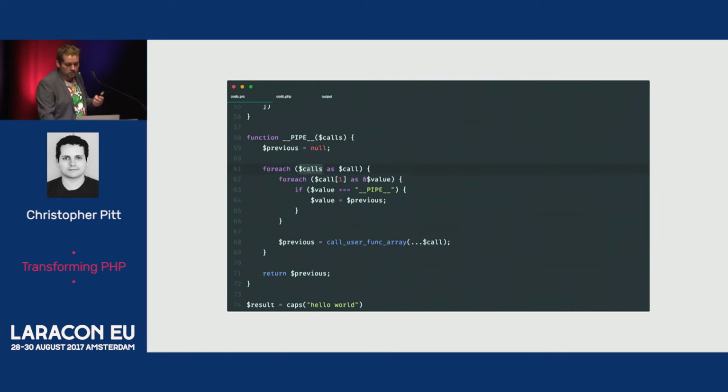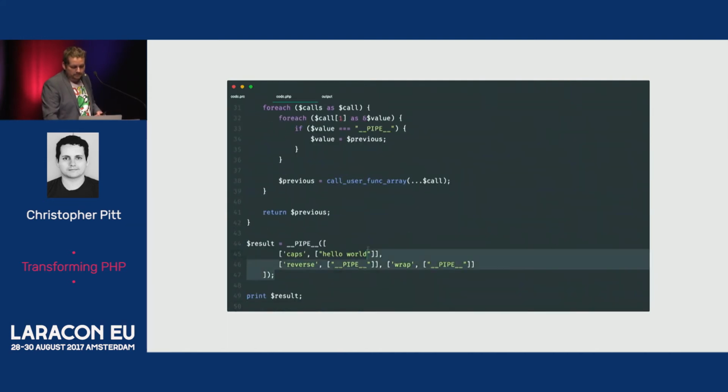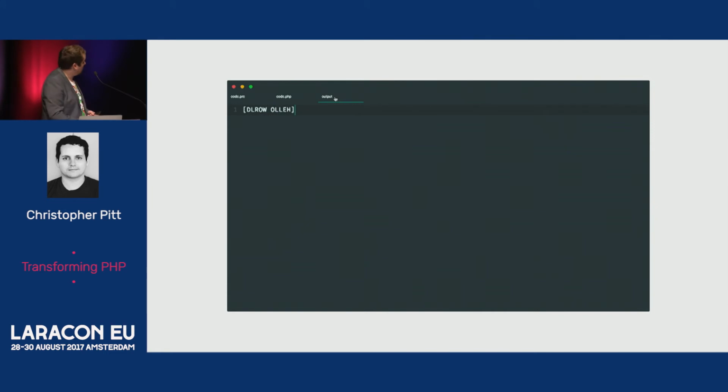So given an array of calls to make, if the value is the special constant, then because we've got it by reference here, we take the result of the previous call and assign it to that reference, basically swapping out the string underscore underscore pipe with the value of the previous call. If I execute this again, you'll see that array structure. And if I look at the output, it looks like what we want.